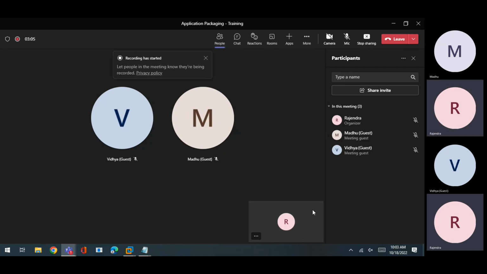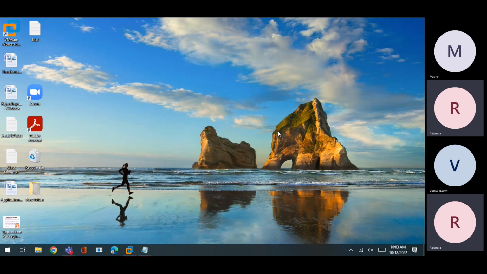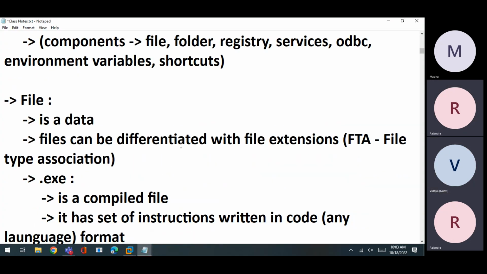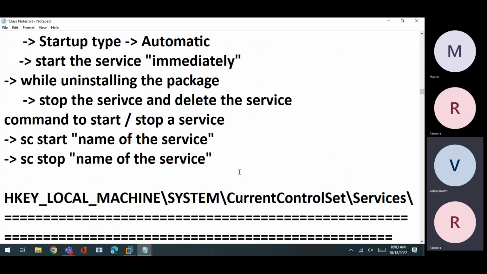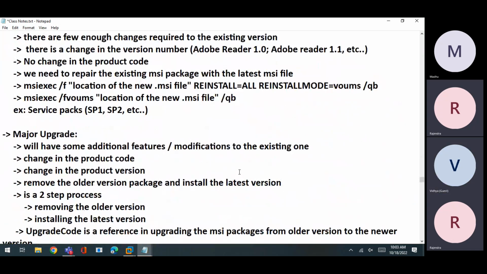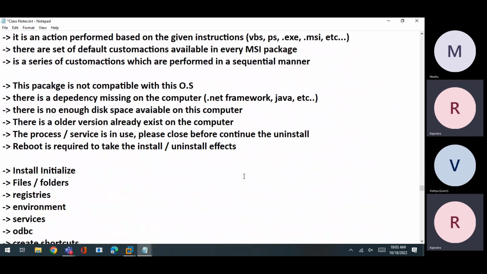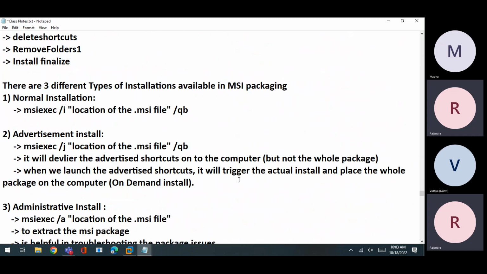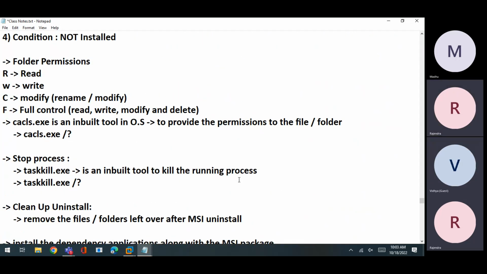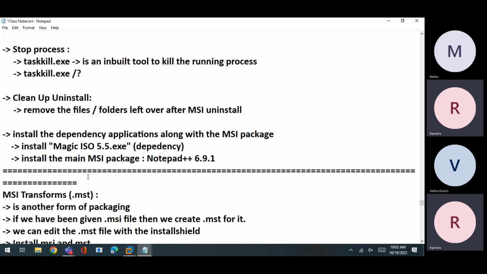Let's see then. So where did we leave off yesterday? We are looking into synchronous and asynchronous custom actions. We have even seen practically how it works, right? Synchronous and asynchronous custom actions. Yes, I think that's good.